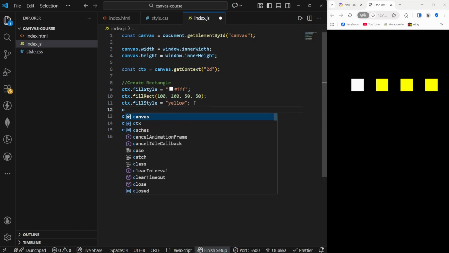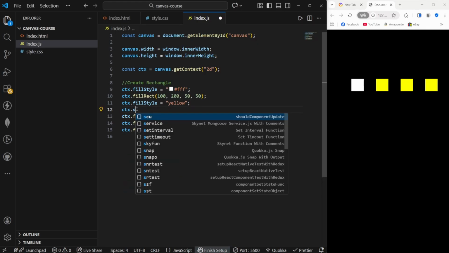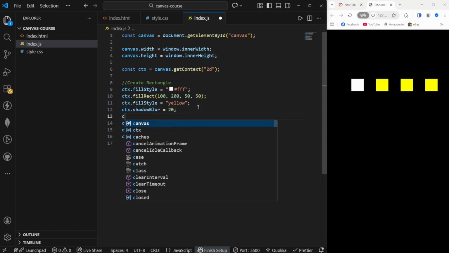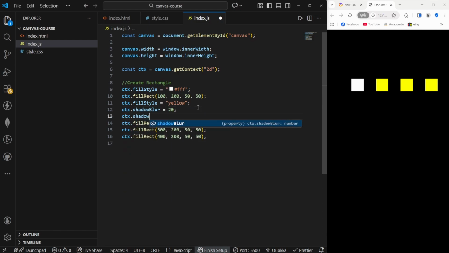So we could say ctx.shadowBlur, for example. And this is going to be equal to 20, for example. So 20 pixels. And you can see that we are not seeing anything. And the reason for this is that our shadow color is black at the moment. So let me also change the shadow color. So ctx.shadowColor is equal to yellow, for example, as well. And now you can see that we have our shadow right here.